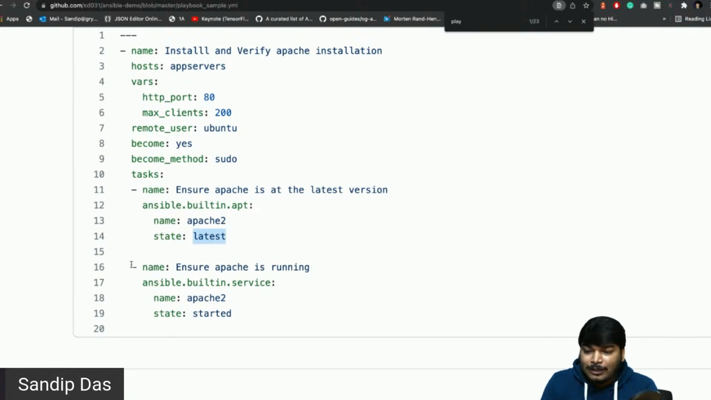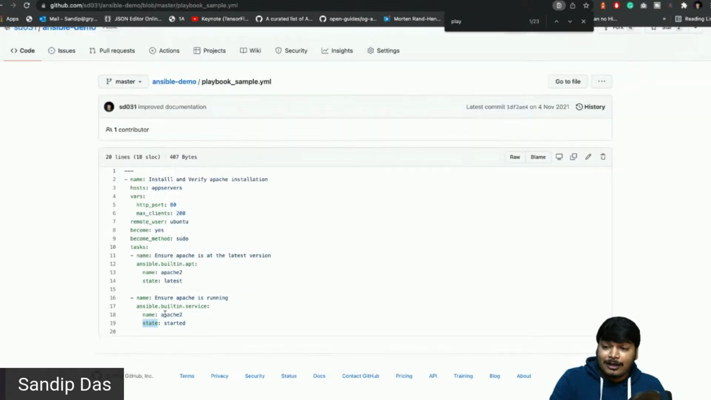Similarly, we have the second array object of this tasks. This is again defining an array item, the second array item. The item's first key is the name: ensure Apache is running. The second key is ansible.builtin.service. The value of this key is actually an object or a dictionary. Inside that object, the first attribute is the name, and the second attribute is the state you're expecting, which is started. If you want to stop it, you can mention stopped, or if you want to restart it, you can mention restarted. So this is how we can define an Ansible playbook.